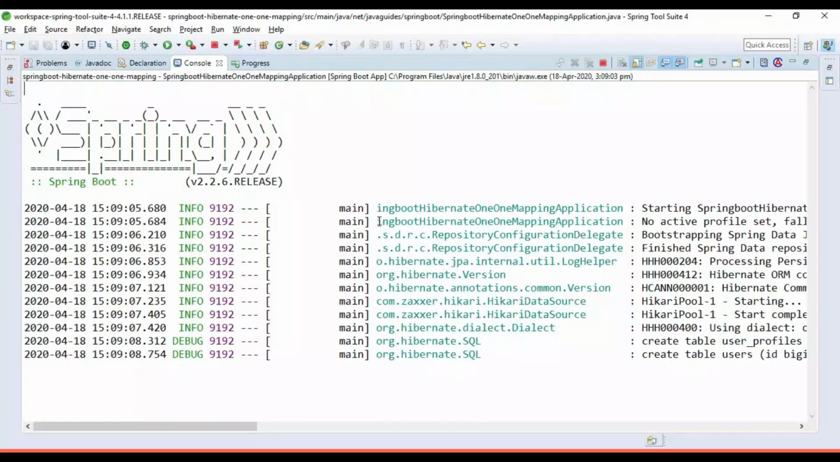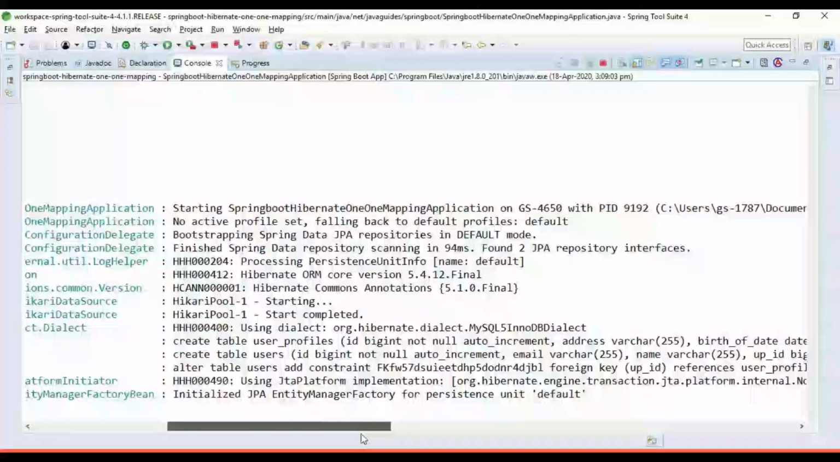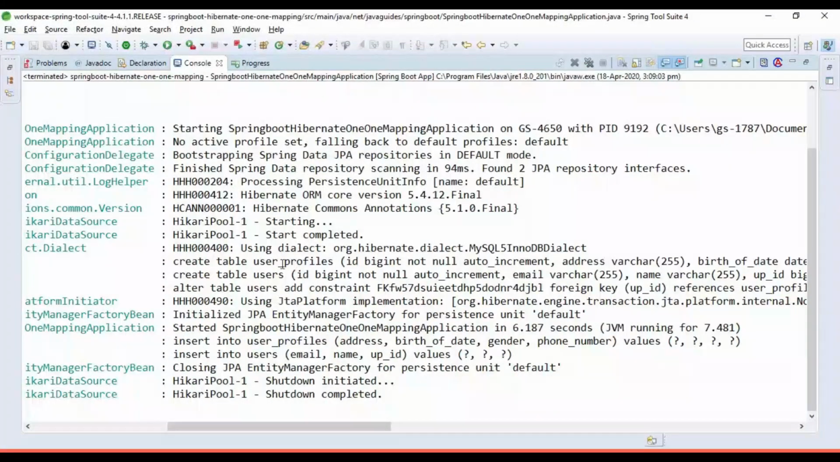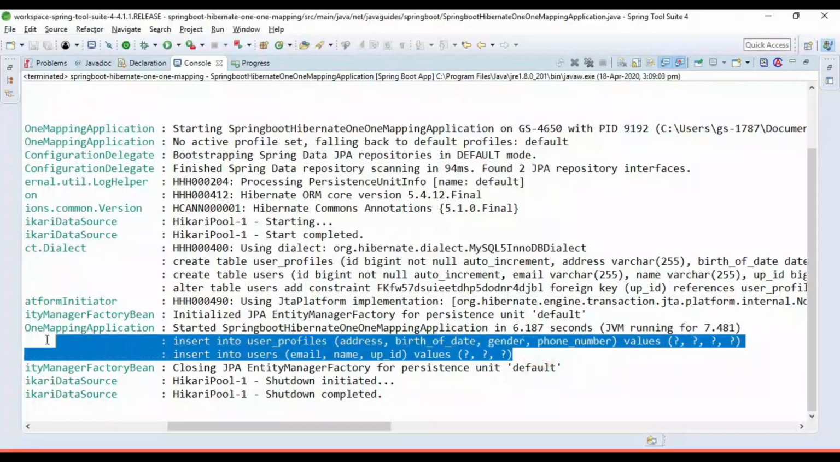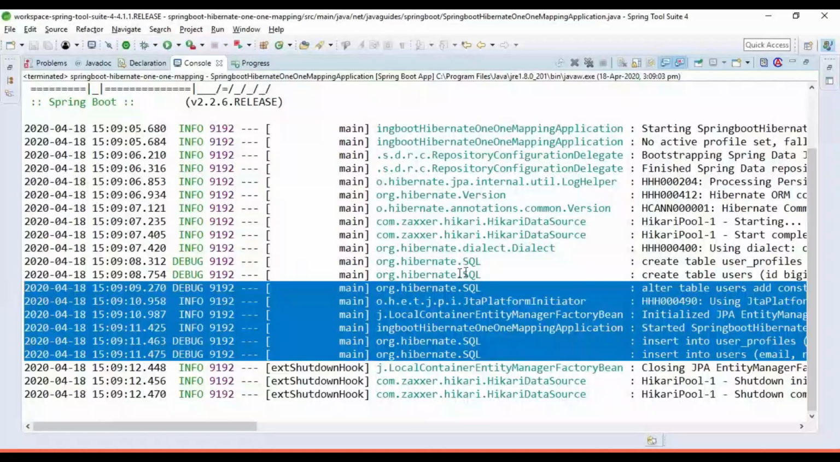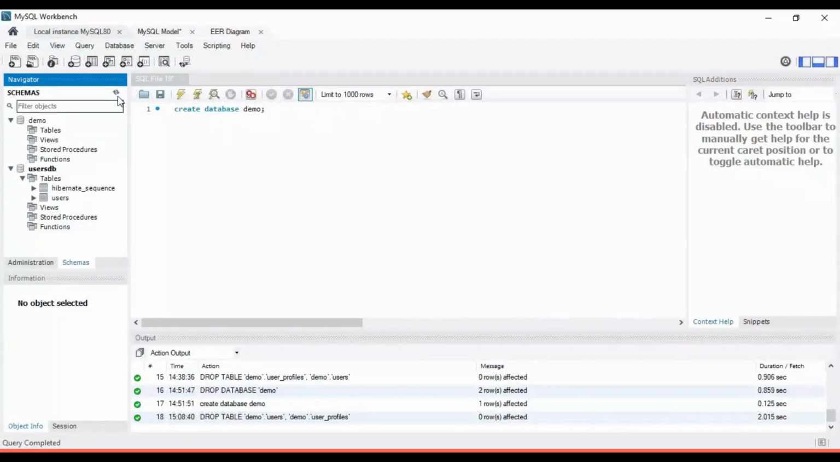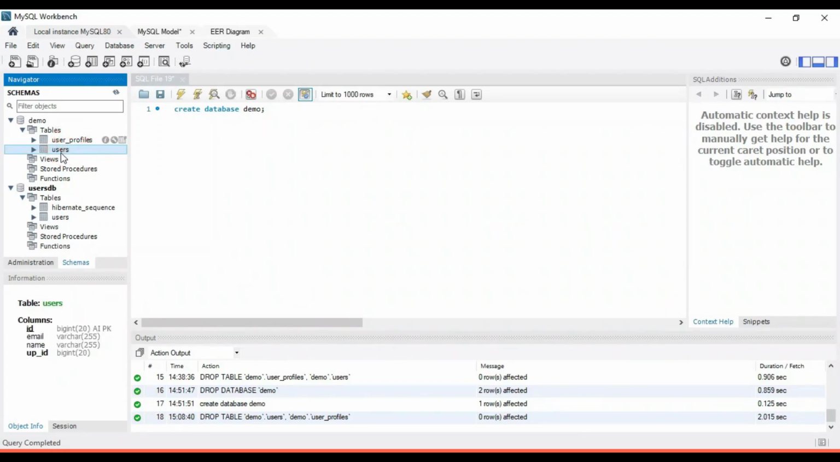So look at the logs on the console. Two tables are created, user_profiles and users, and look here, insert statements are printed on the console, and one record is inserted in user_profiles and another record is inserted in the users table. Let's verify the tables in MySQL Workbench. So let me refresh the database in MySQL Workbench. Here, look, two tables are created, users and user_profiles.